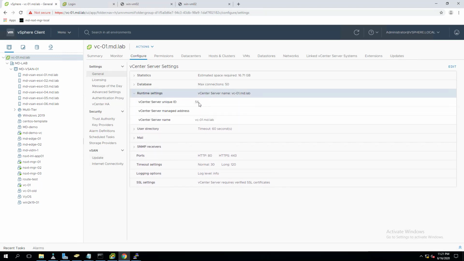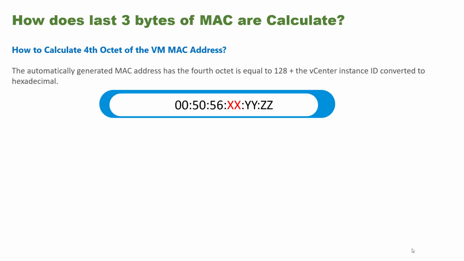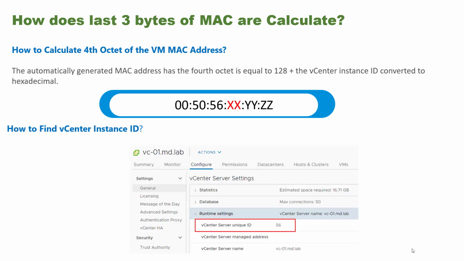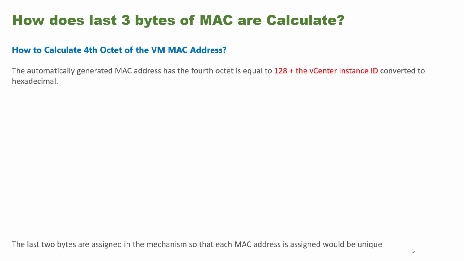You'll find the vCenter server unique ID, which is the unique ID we are going to use in the MAC address generation algorithm. So just note this down. In my case, the vCenter server unique ID is 56. Let's go back to the calculation and understand how the fourth octet is calculated. So we understand how to find the vCenter server instance ID. In our example, it is 56.